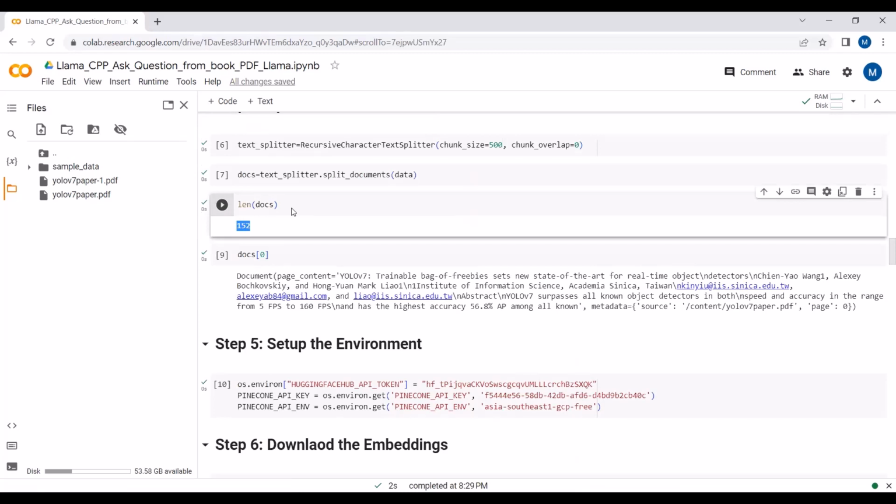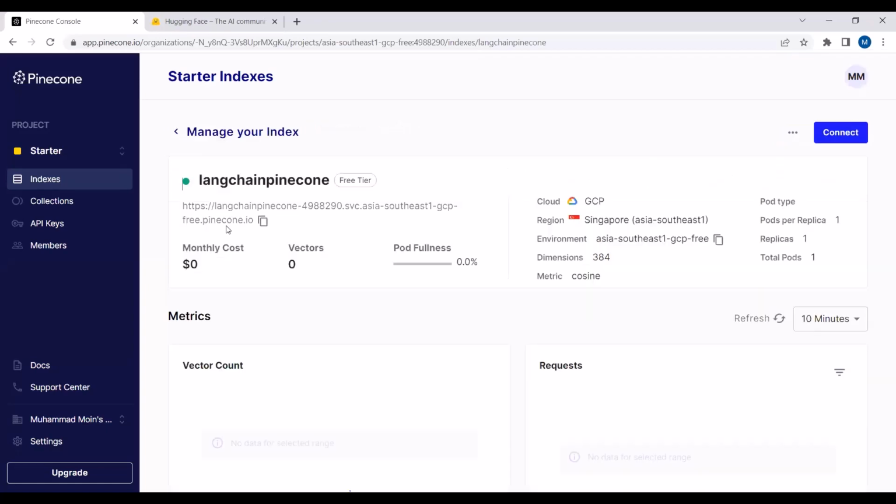Okay, let me show you over here. Currently, if you click over here, you can see that we have 152 different chunks, and we have 152 different vectors. For each text chunk, we have one vector. So we have saved our embeddings into our knowledge base, or Pinecone vector store.